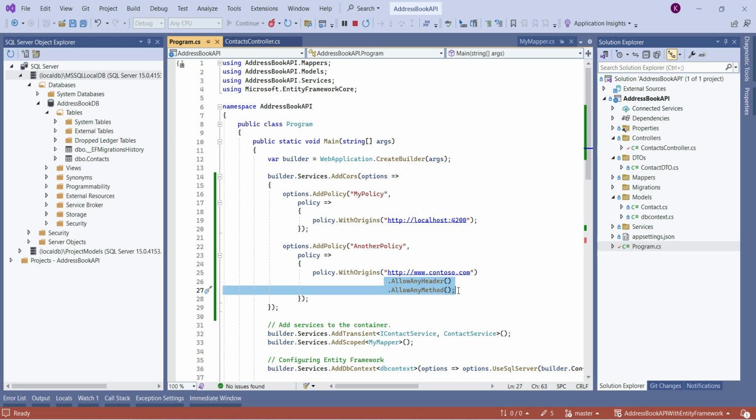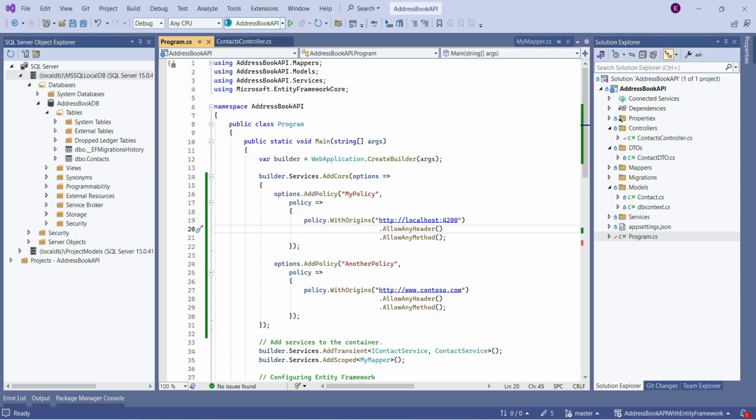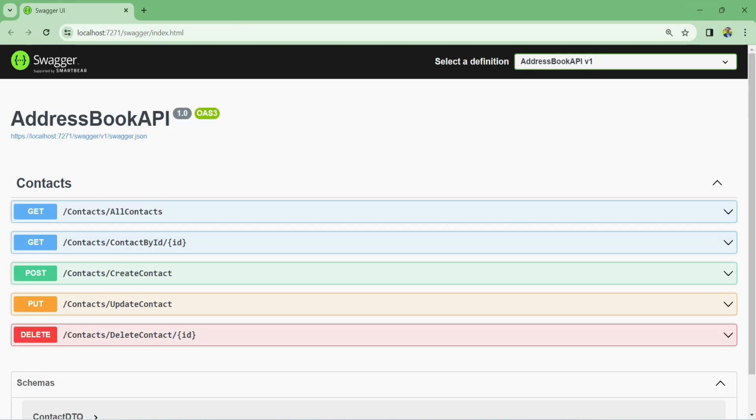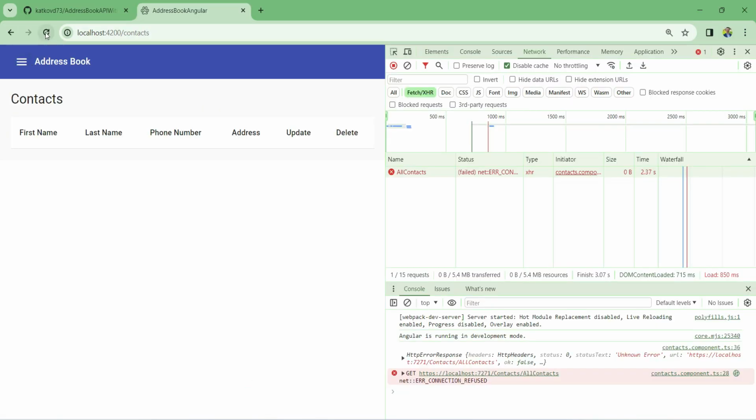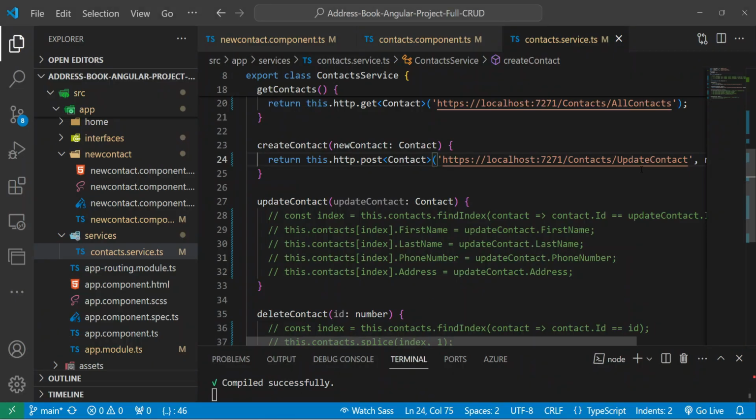Let me just copy it, Control C, Control V, Control S to save. Let me just stop and restart it. Let's go back to our Angular application. Let me restart it. And I just noticed I made a mistake. Instead of create contact, I put update contact. So let me change that.